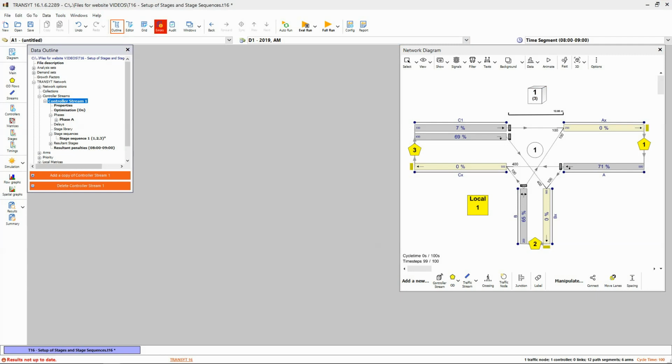The file I'm showing you at the moment is modelling a 3-arm fully signalled junction with one lane on 2 approaches and 2 lanes on the third. There's a fully protected right turn movement on that arm. You're welcome to follow along with me as I set up a suitable signalling arrangement for this scenario.